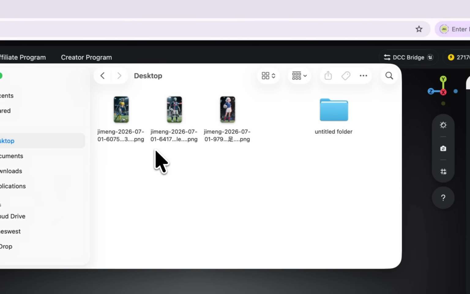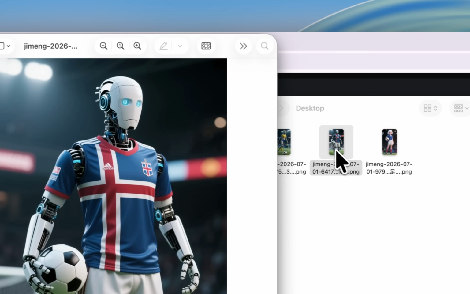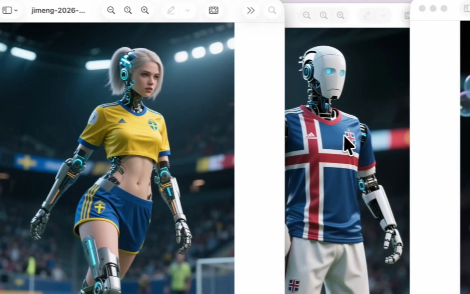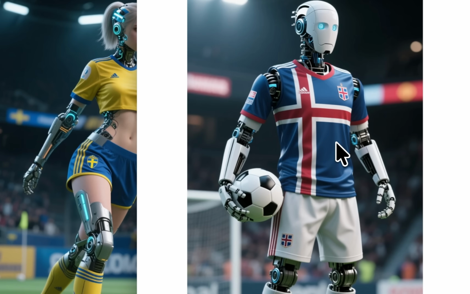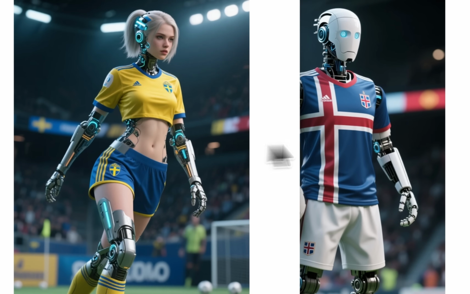So before we started, I already generated 3 2D images. I am a big World Cup fan, so they are generated by me from 3 different teams. Which one do you support?